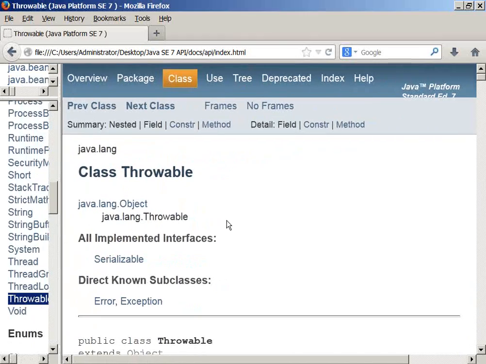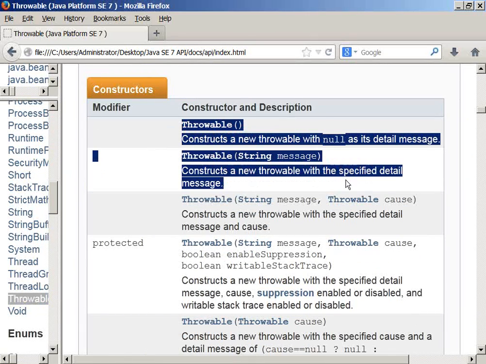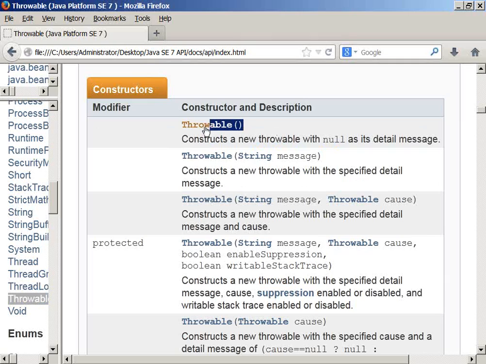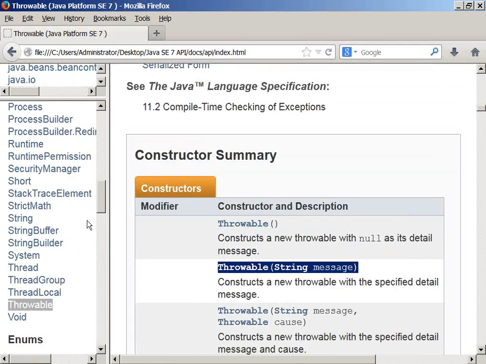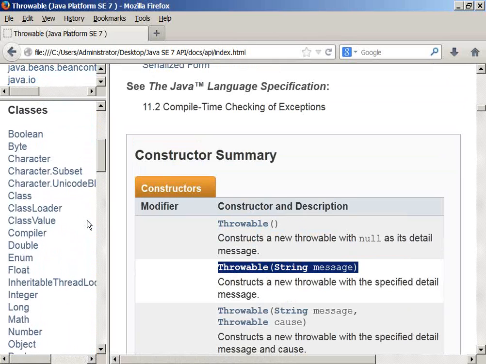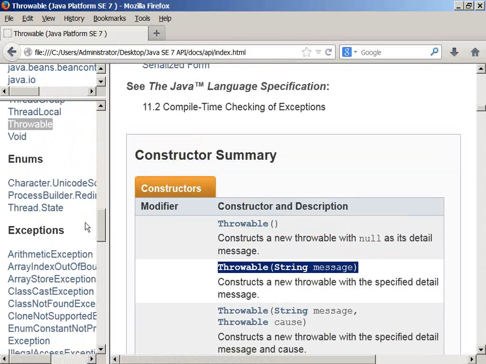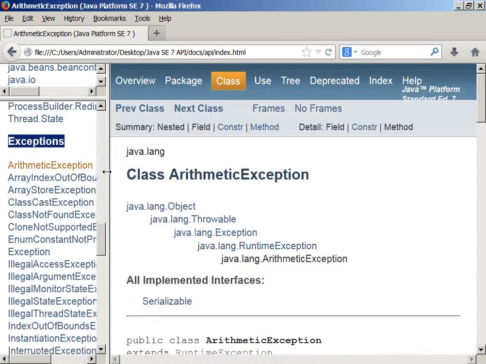Now just go through this class. So see here, constructors. It's a normal class. You have constructors here. Throwable is a constructor, Throwable with string. Each and every exception class will have constructors. Whatever the predefined exception classes are given for us, all these predefined classes will be containing constructors. So this is the exceptions list given separately for you, and this is the one, ArithmeticException.